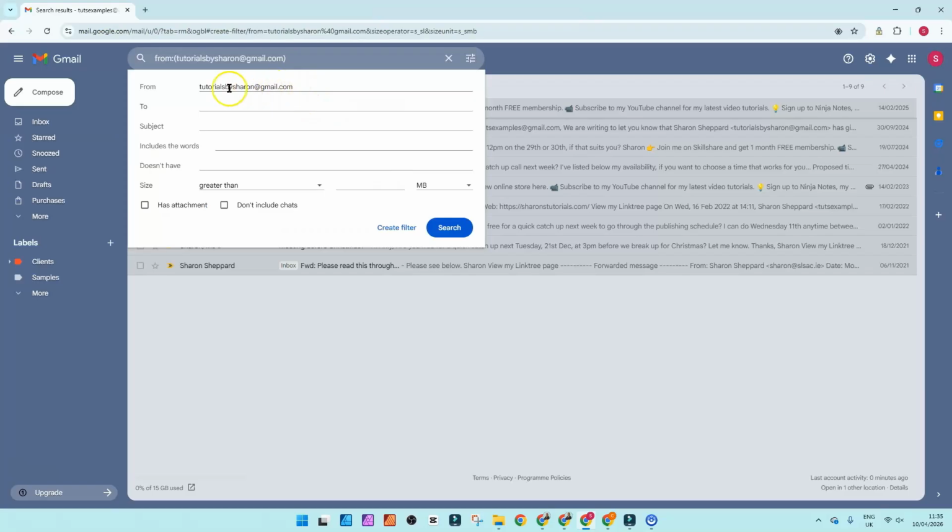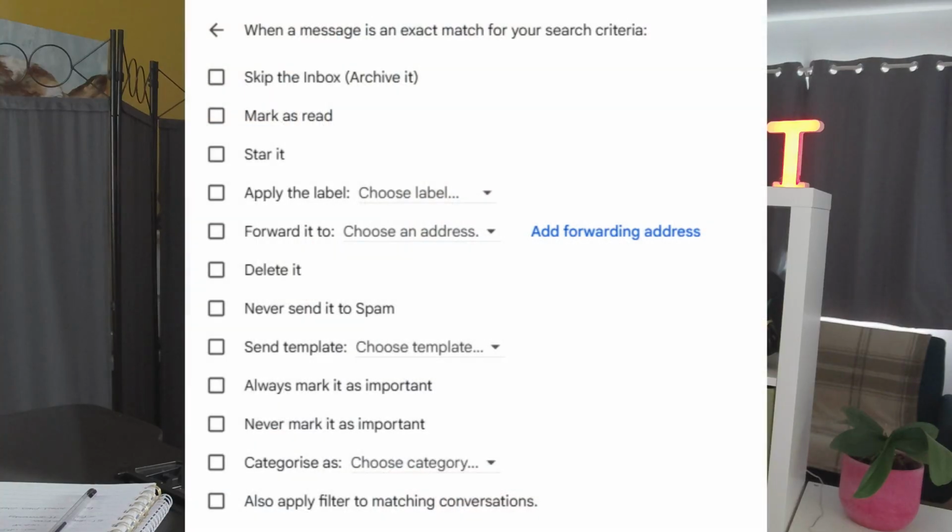So you'll see options like From, To, Subject, Includes the words, Doesn't have, Size, Attachments, and so on. Now, as this is a tutorial for beginners, we're going to use the simplest one, which is the From field. So if it's not automatically included in here, paste in the email address and then click Create filter. And this is where you decide what rules you want to set for those specific emails. So here's a quick walkthrough of the most useful options.